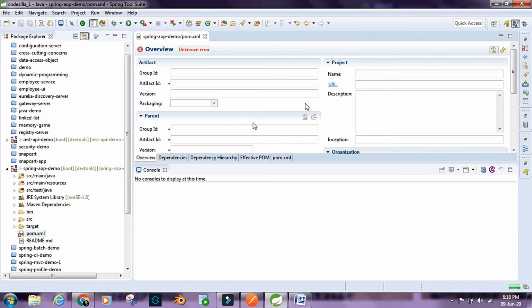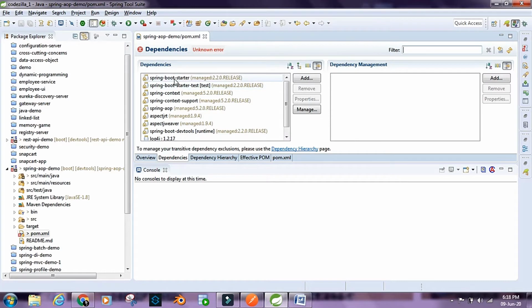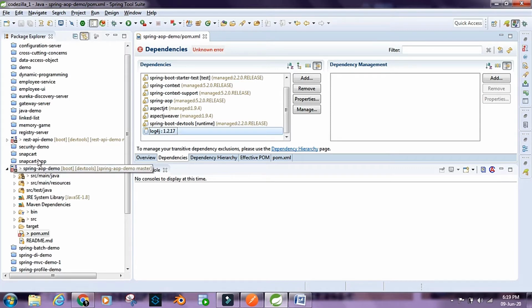and look at the dependencies for this project. So we have the Spring Boot starter project that would add the basic Spring core dependencies into this project, and then we have Spring context support, Spring AOP, AspectJ RT, AspectJ weaver. These are for the AOP dependency, right? And then we have Spring Boot dev tools, so every time we make a save, it's going to restart the server for us. And then we have log4j, which would be used for logging, right? So those are the dependencies we have inside this project, Spring AOP demo.